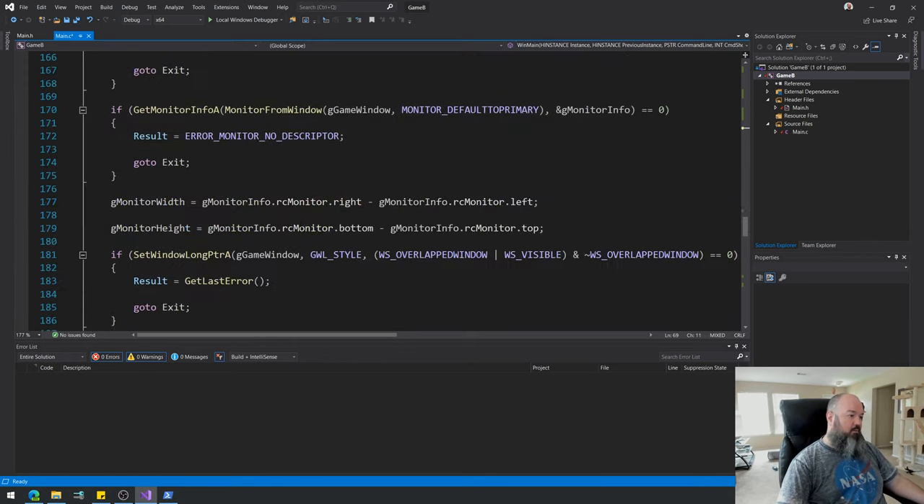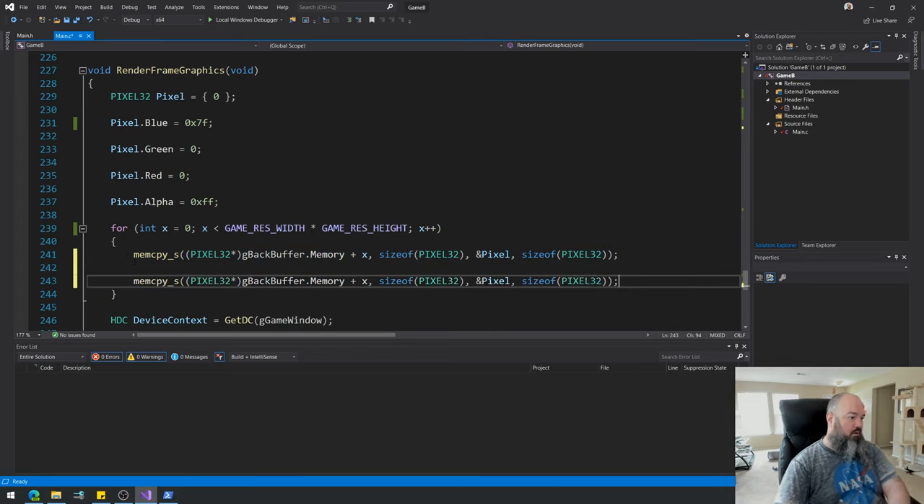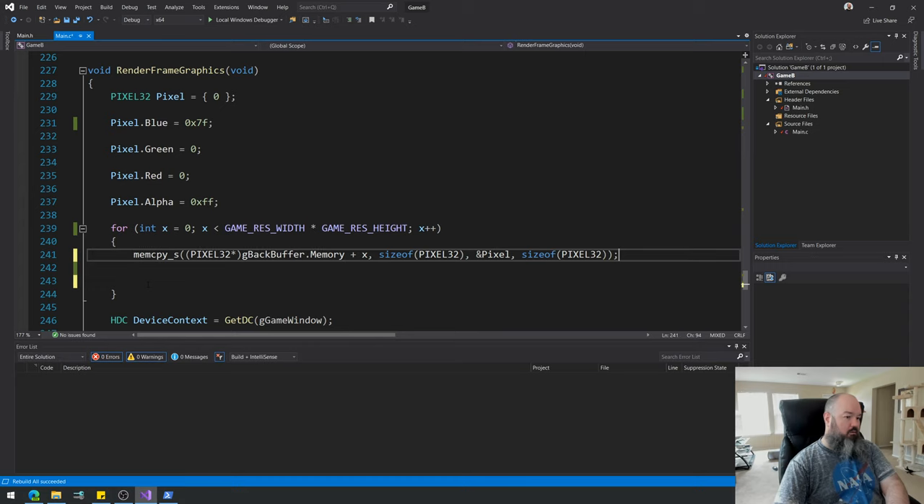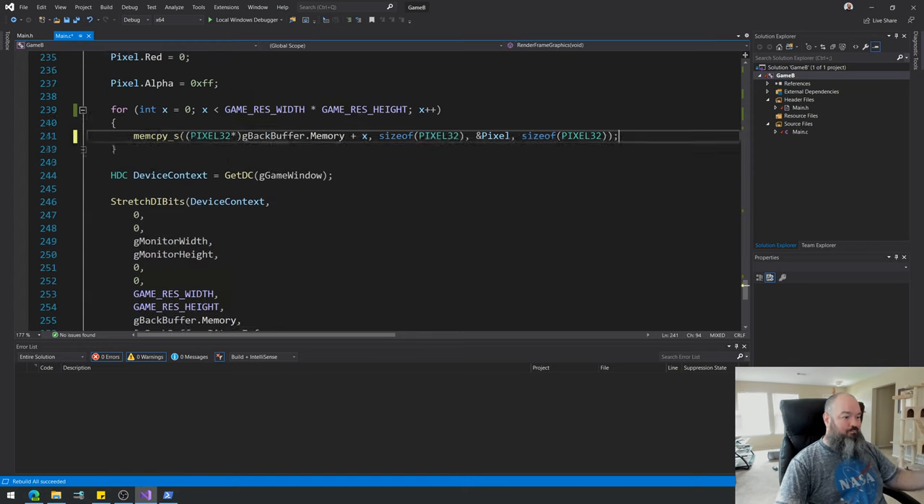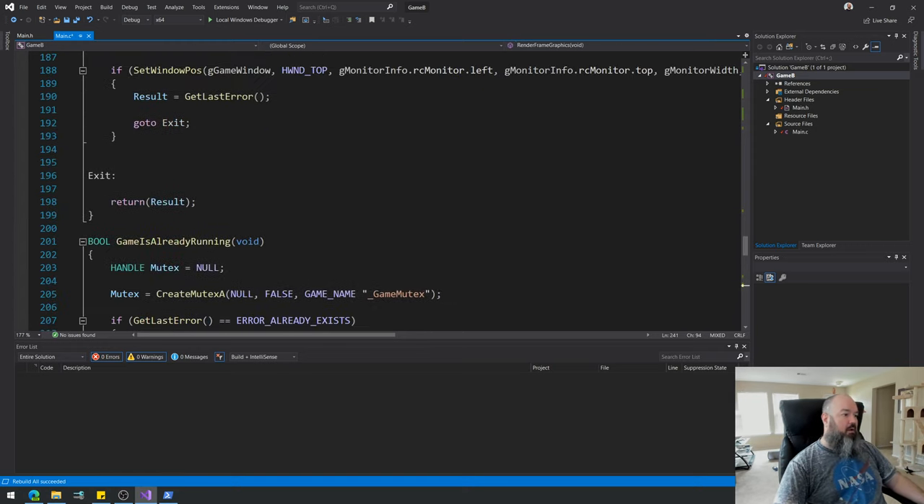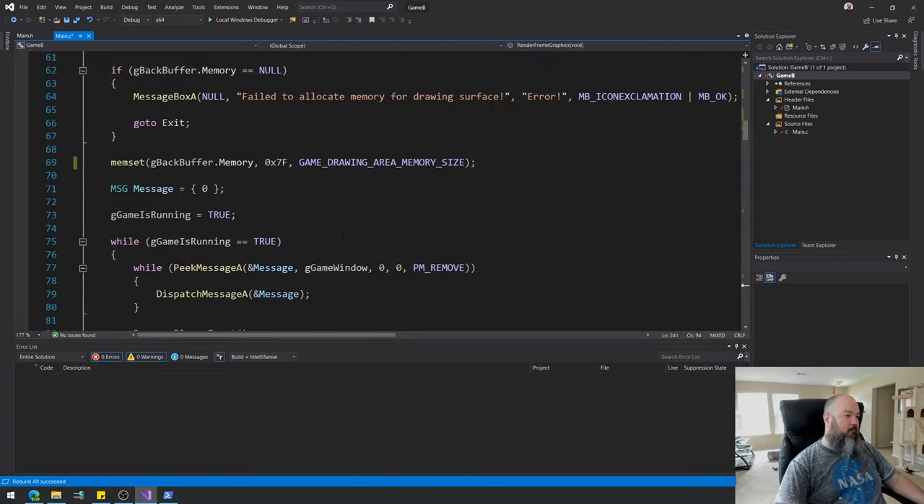Let's go back down here to my memcopy. Comment that out. Remove that. Remove this. Now let's see if it will warn me that I'm using the unsafe version of memcopy. Nope, it doesn't. Still no warnings. Oh well. Okay, I feel like that's enough housekeeping. Let's keep it moving. Let's make some progress here, shall we?